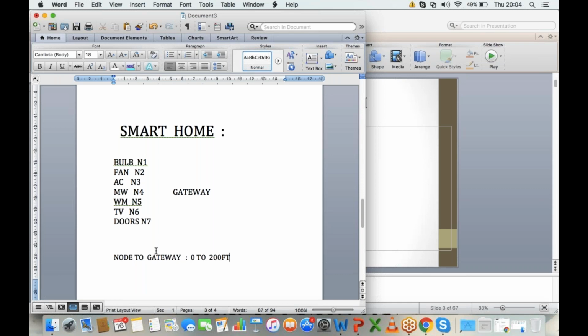Got the point? You want to make your home smart, so we definitely need some things, and I have taken one gateway. Whatever data is coming from my nodes to the gateway, the distance between the gateway and the node is 0 to 200 feet, not more than that. Whatever the sensors sense, they send the data to this gateway, and the gateway can send the data to the cloud, and the data is stored in the cloud database. Got it now? And this cloud database sends the data to the users.